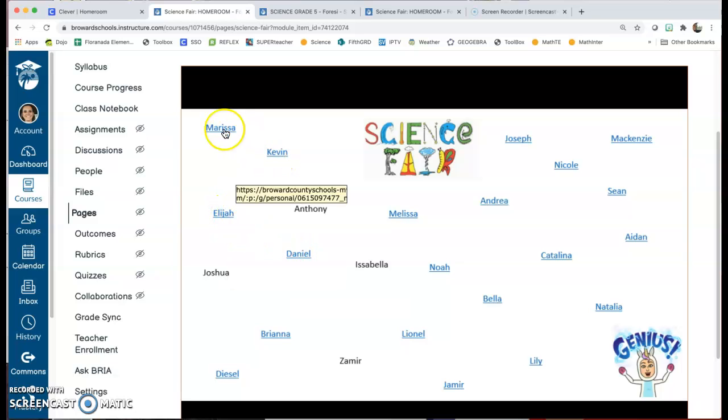They are not linked to my page. They're linked to their own pages. So as they make updates, it updates the whole science fair. So as they work on it, they don't have to change how they're sharing it or anything like that, as long as they continue working on the Office 365 platform.